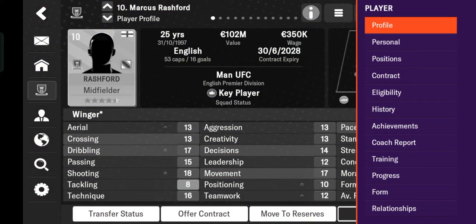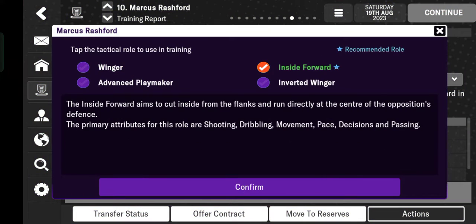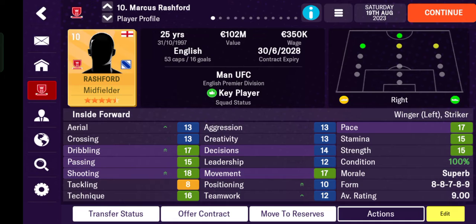And let's get back to inside forward. The best role for Marcus Rashford is inside forward.